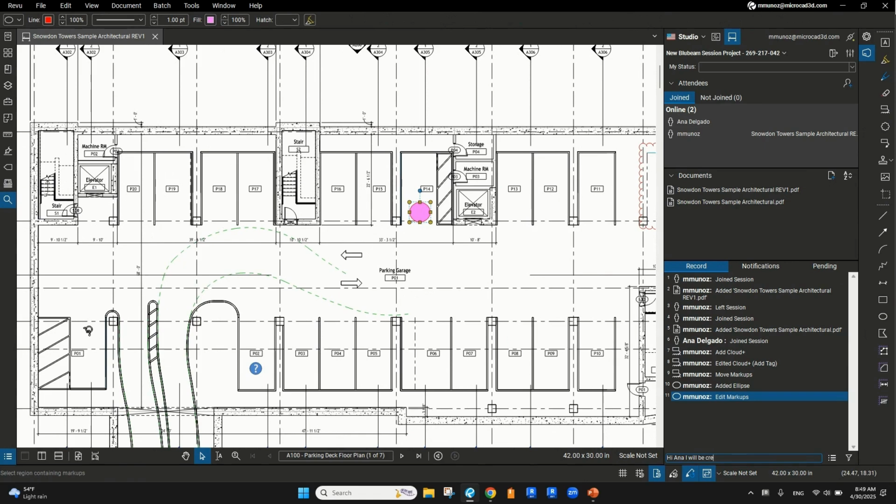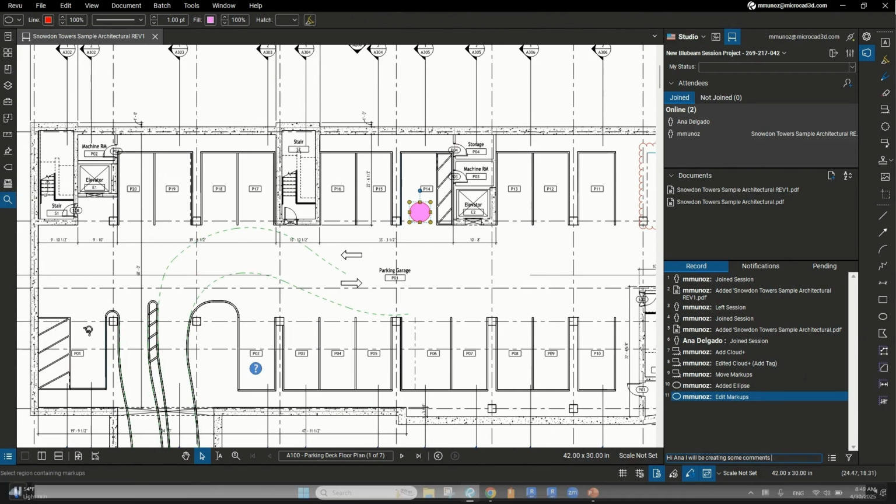Now, on the bottom of my screen, you will be able to see that I'm writing Anna a message. I'm letting her know that I'm going to be creating some comments, so it would be good if she checked those. As you can see, this message is going to be directly sent to Anna, and we can wait for her to reply. Oh, there it is. She just replied, sure, and she'll be taking care of those comments that I placed.